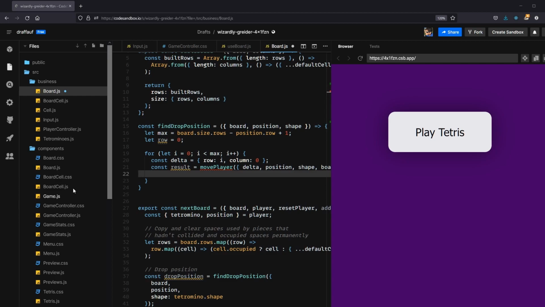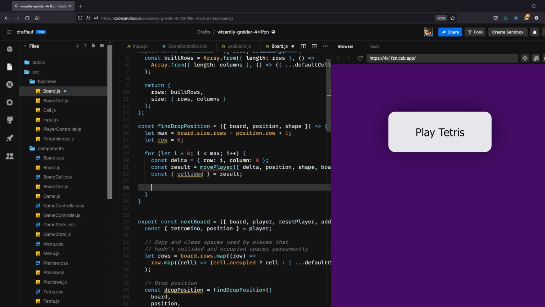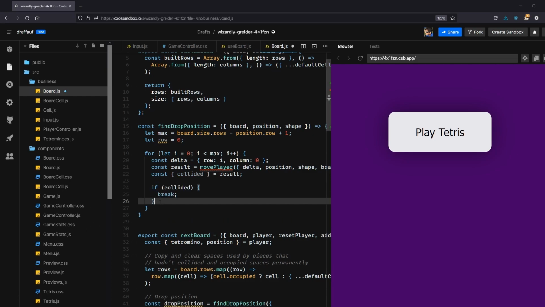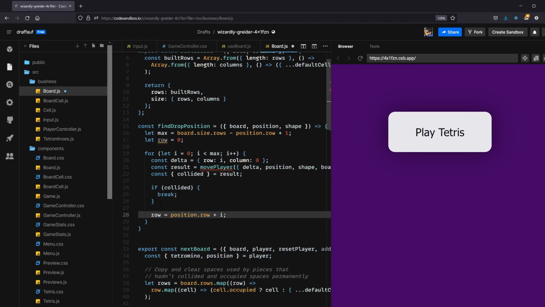And then we want to know whether we collided or not. So here's where we pull off the collided value from the result. Remember, this returns whether it collided or not, and it also returns the position. If we collided, we just want to stop. We want to get out of this loop. And if we didn't collide, we want to keep going through the rows here. We want to increment the row out here.